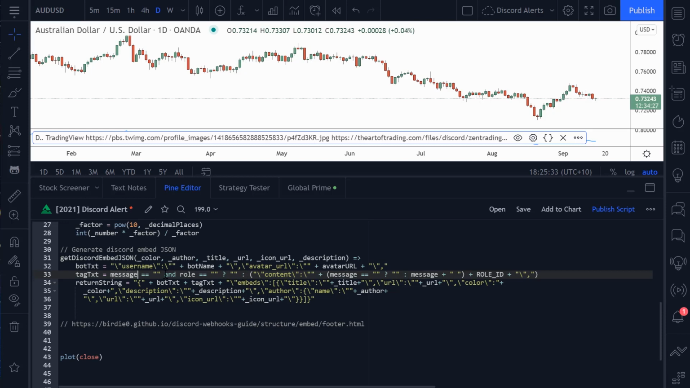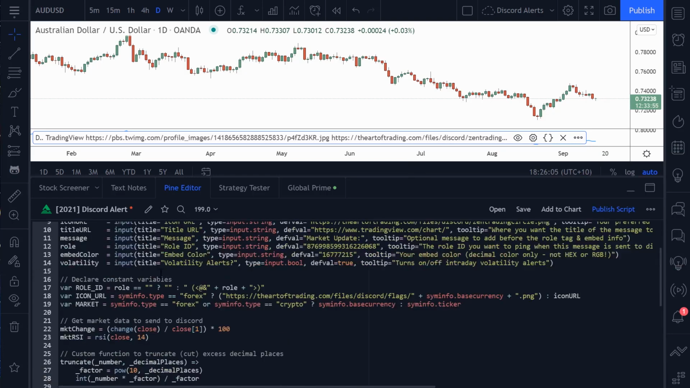Otherwise, if message is not blank or role is not blank, then we set our content parameter, and then we specify, is our message blank? If so, then we just add nothing to the content parameter just yet. Otherwise, if message is not blank, then we add that message text to our content tag or parameter. Then we add a space on the end, and then we add our role ID constant, which is this guy here. And this does the same thing. It checks, is role blank? If so, just send a blank string. Otherwise, specify our role ping tag with the correct syntax that you can see here.